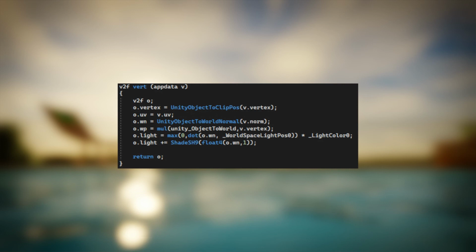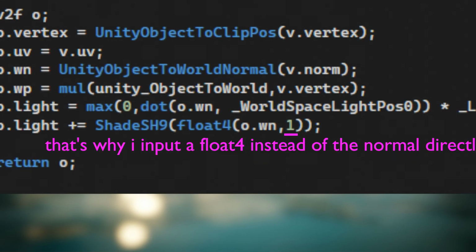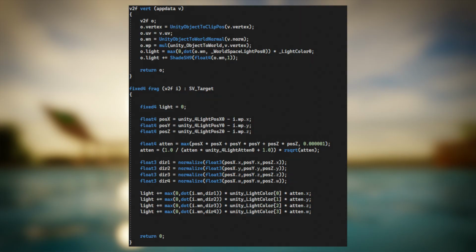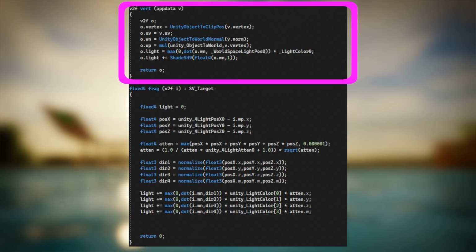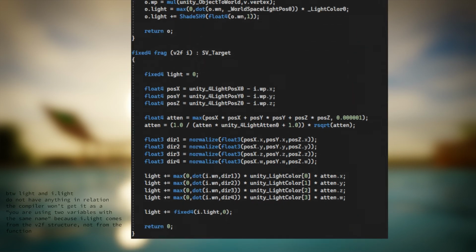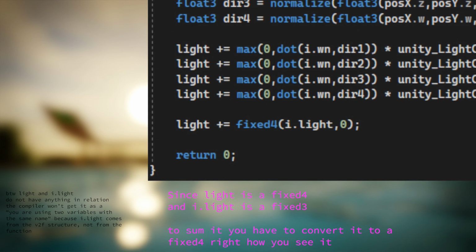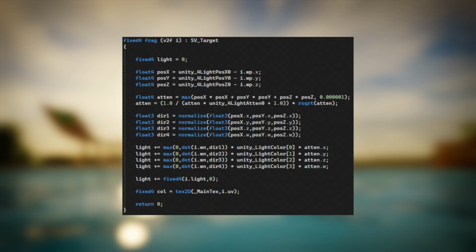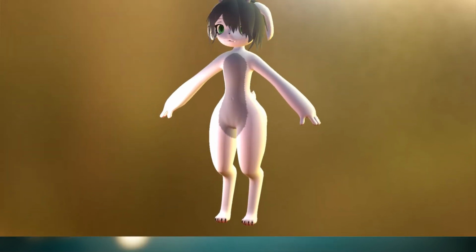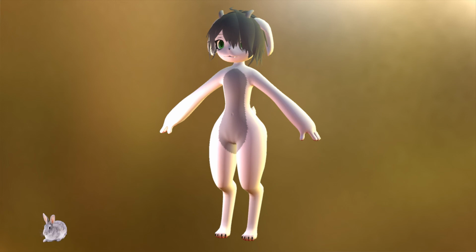What is really important is that the W-axis always has to be 1, or else you'll get wrong results. And now, to combine the lighting you calculated on the vertex shader with the one on the fragment shader, you just need to sum the output light variable we declared on the vertex output structure. And to finish the shader, we'll create a new fixed 4 variable for the main texture if you haven't yet, and then return the texture multiplied by the light. Here's the result, looking fine I must say. So that's everything you need for basic lighting on your shader.